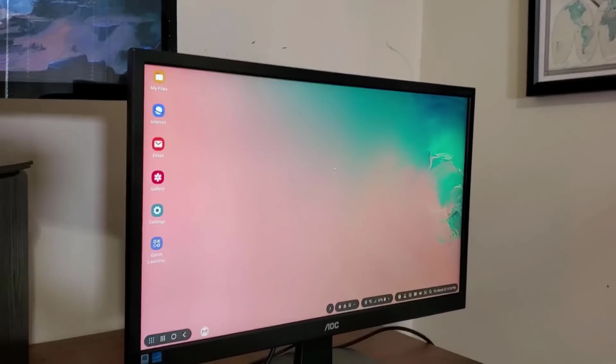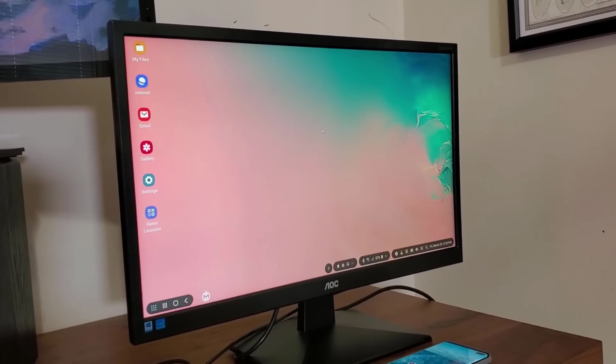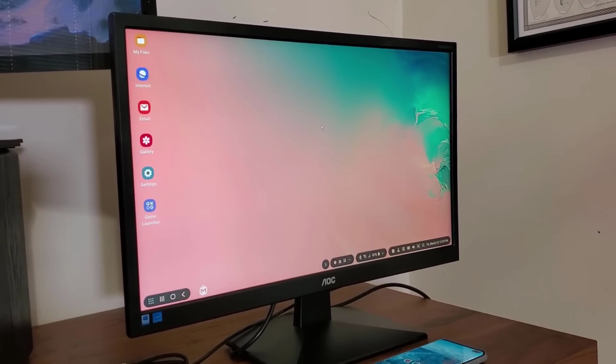So anyway, let me change the focus onto this monitor here so you guys can see everything that you are capable of doing on this fantastic Samsung DeX setup.